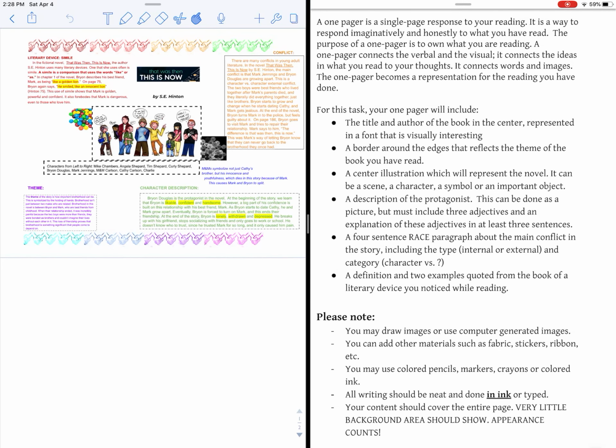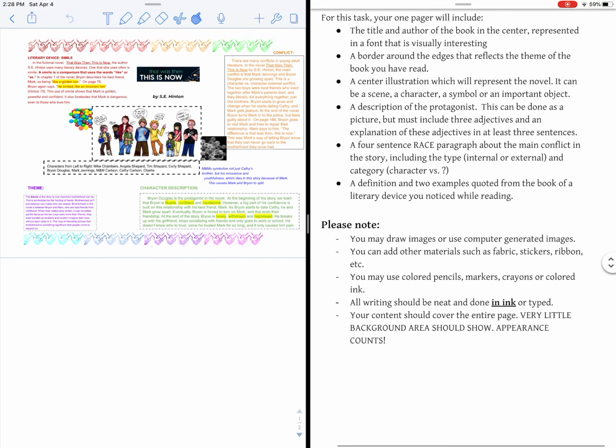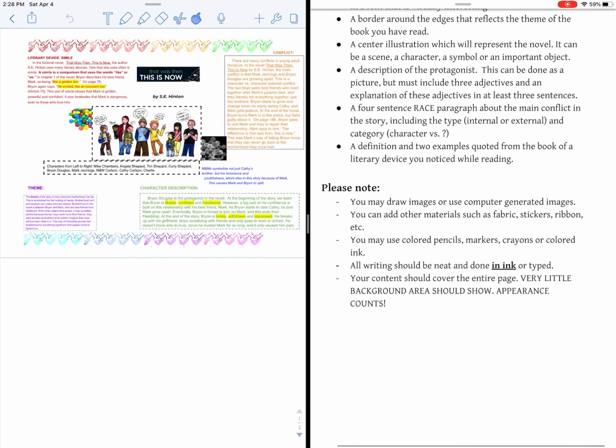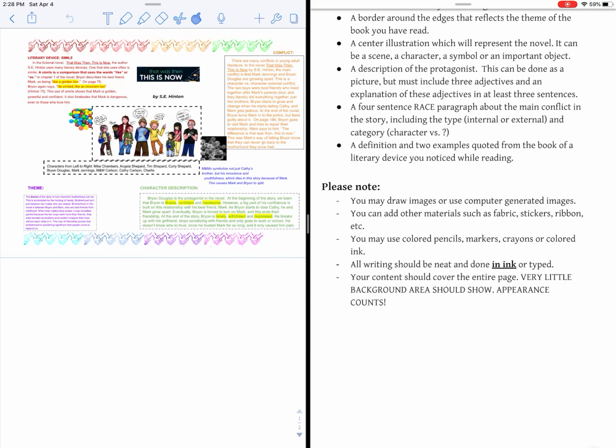So for our one-pager, there's a specific bulleted list. It's kind of like a checklist of the items that we'd like for you to complete. So it tells us that, of course, you would have to include your title and author of your book. Keep in mind, titles of full-length novels do get underlined, so you want to make sure that's the case. We need a border around the edges that reflects the theme of the book that you've read.